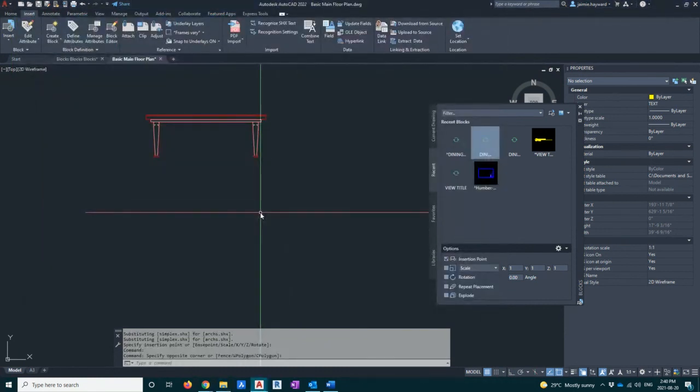And that is the basic and main, most important differences between the block command and the WBLOCK command.